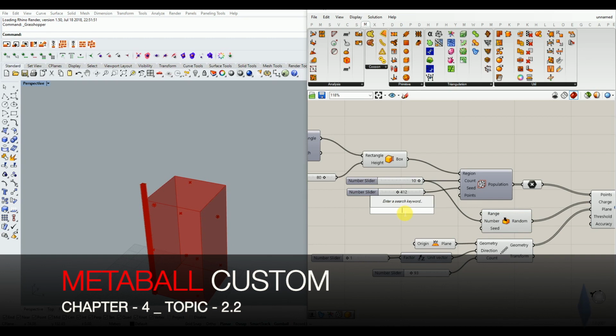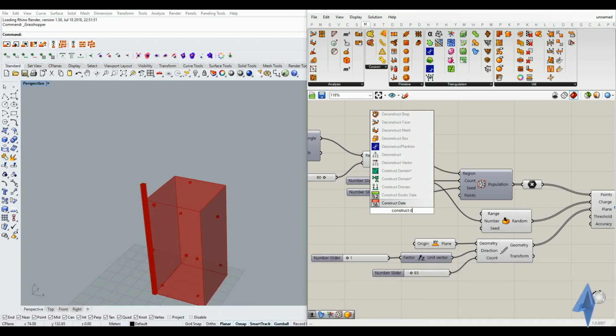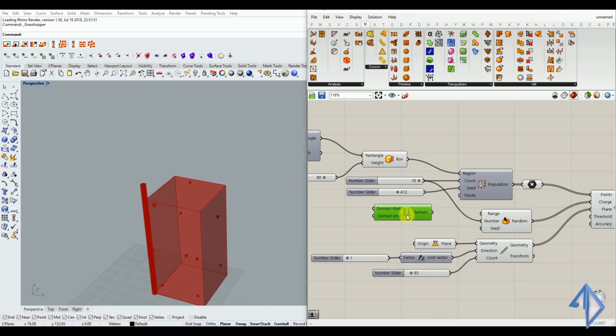You can just double click and type construct domain. So let's enter a domain of numbers or a range of numbers. Anything will do. You can also input a range and see what happens. A domain of numbers will also work in this case.